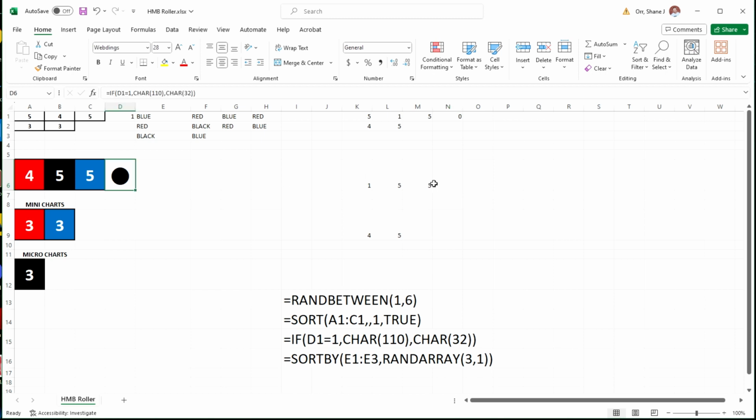So what you have to do, you'll notice down here, this is the third formula. Okay? And the way this reads is if D1, which was my 0 or 1 dice roll, is a 1, meaning the decider die, the dot came up, display character 110. Otherwise, it's displaying character 32. Now, what's character 110 and what's character 32?